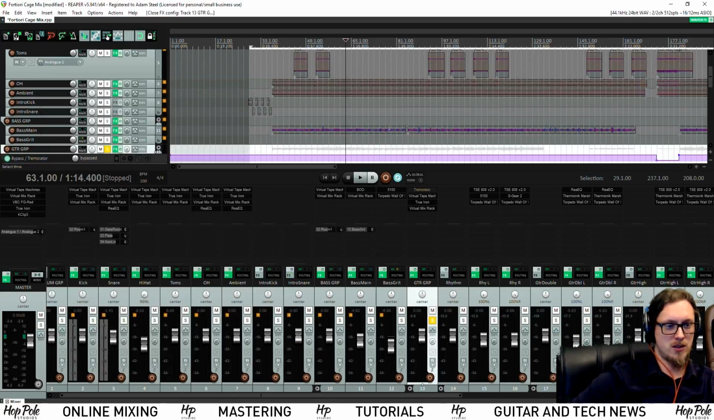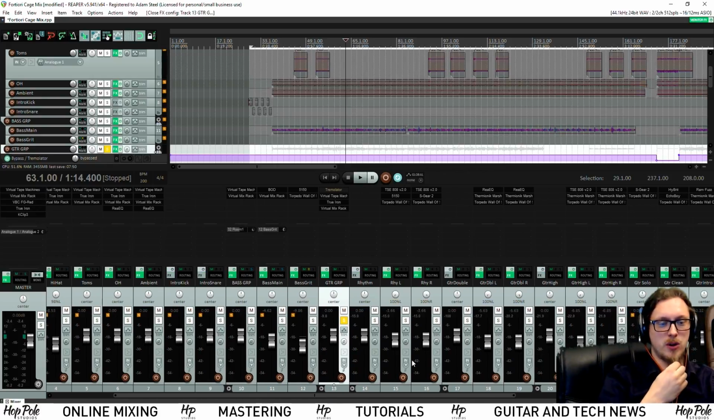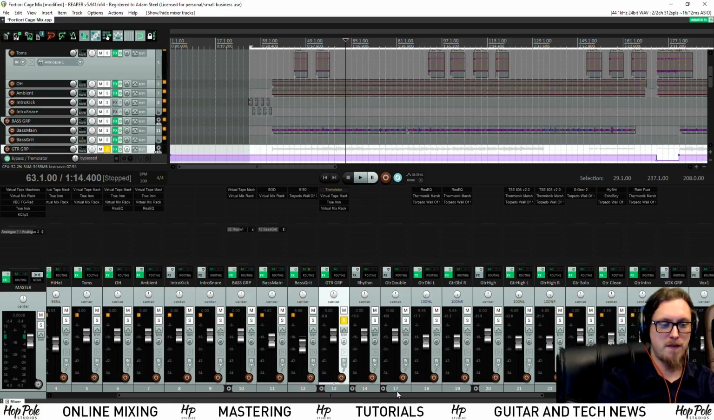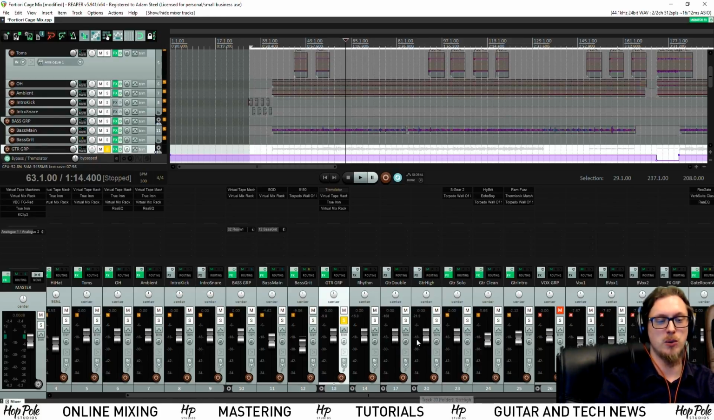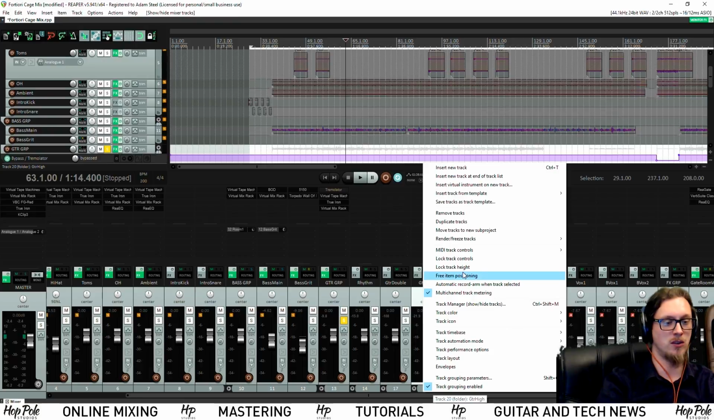I'm going to leave the guitar group as it is now, and I'm going to just put EQs on separate guitars. So I'm going to fold these little folders down. That's something you can do in Reaper. If you right click on any channel, where are the folder options?